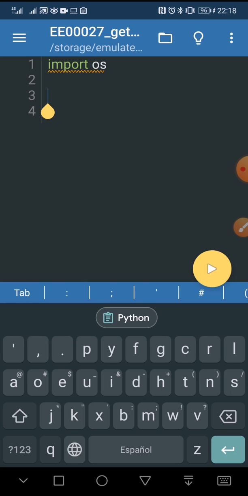With this module, we have a lot of functionality to get some interesting functionality with the operating system, independent of Linux, Mac OS, or Windows.